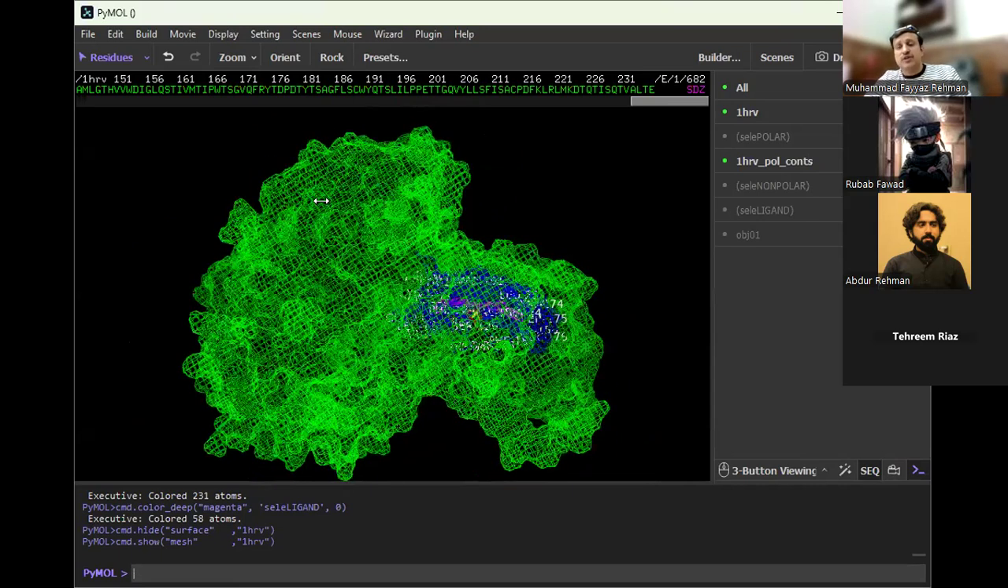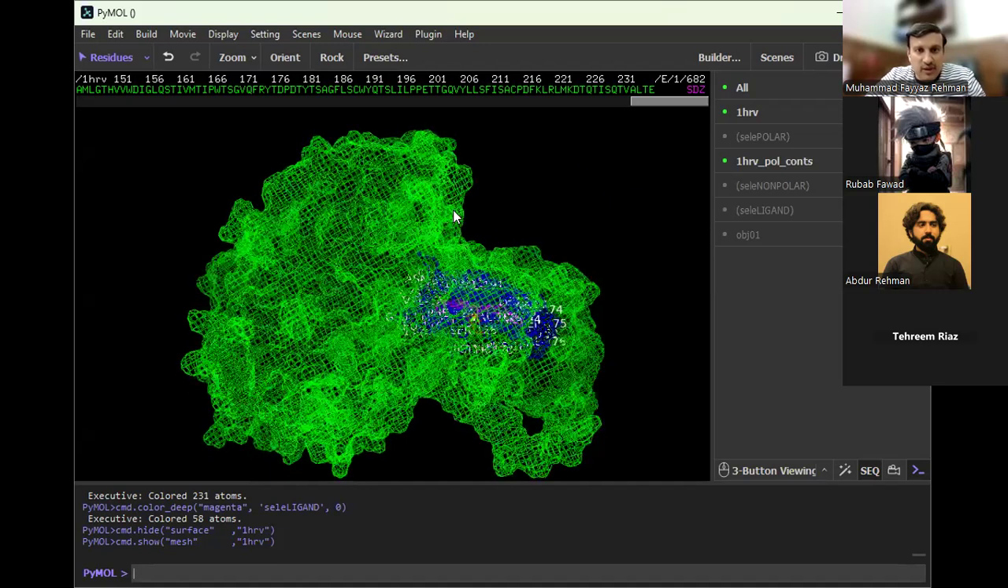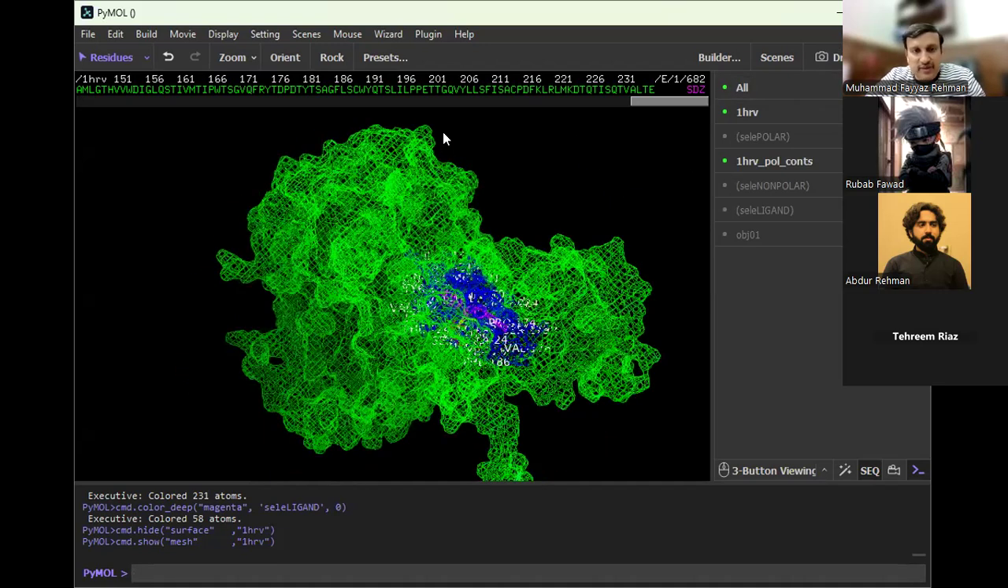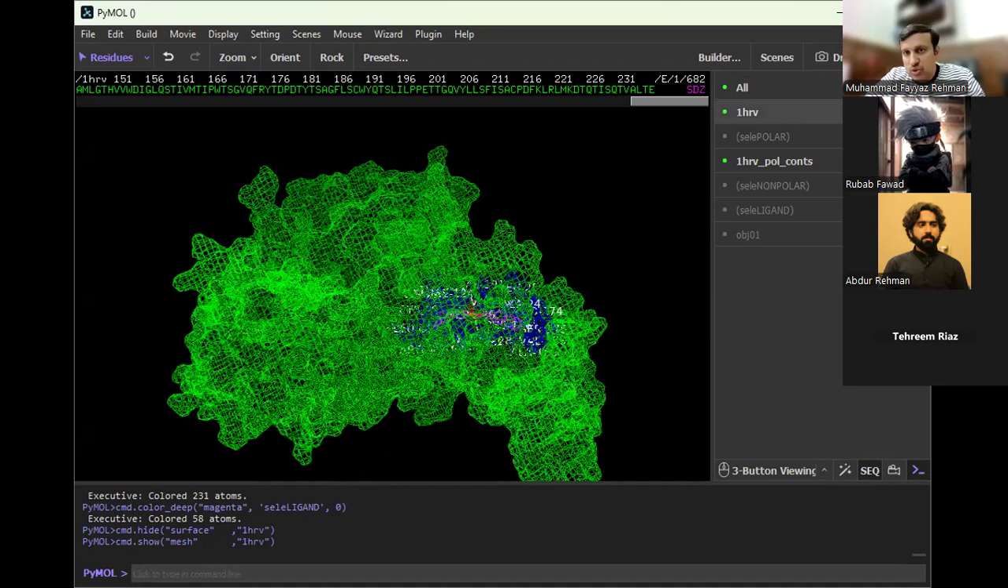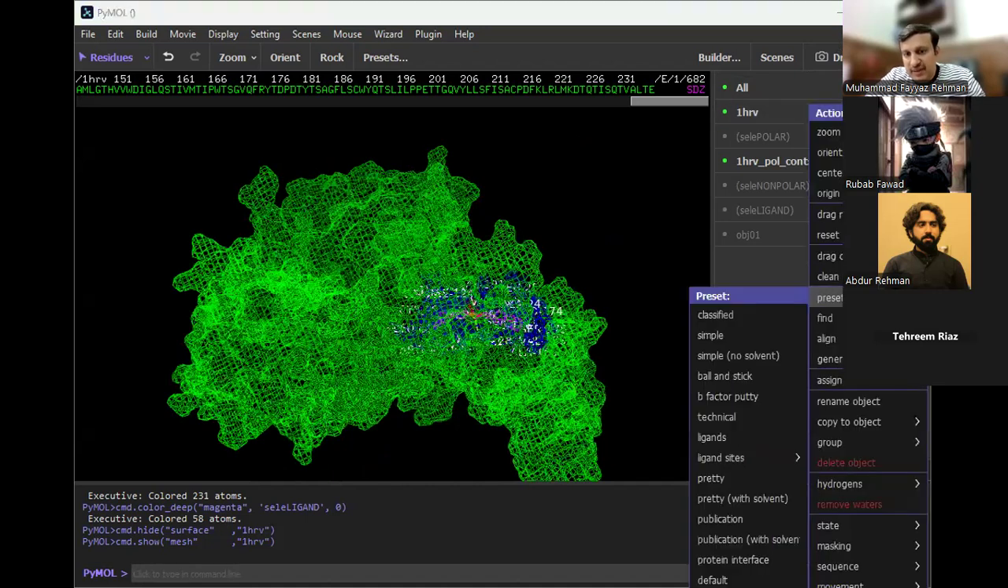So it depends on what you actually want to do. Do you want to do just the docking, or do you want to study the mechanism of the protein, how it's interacting, which amino acids, and from where the proteins are interacting with each other? There are a lot of things you can do using PyMol. And in the presets, you will find many other things.